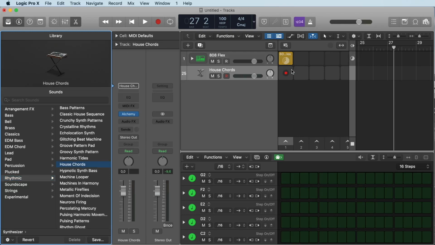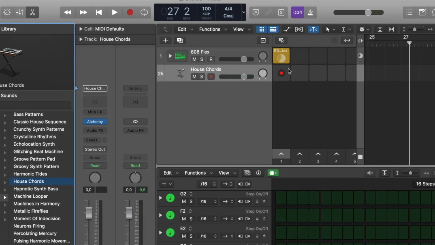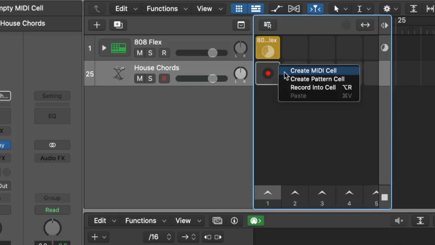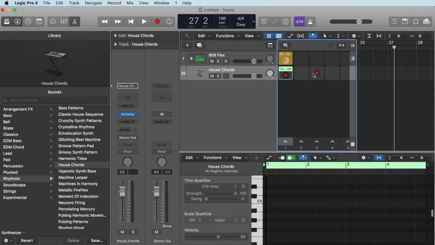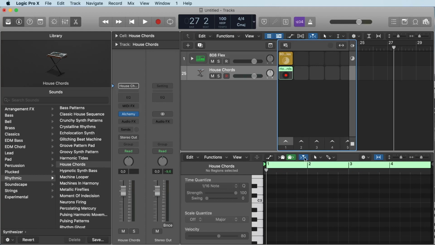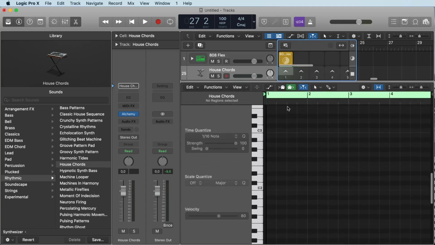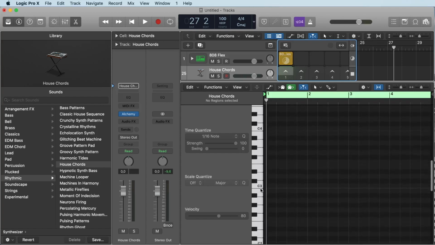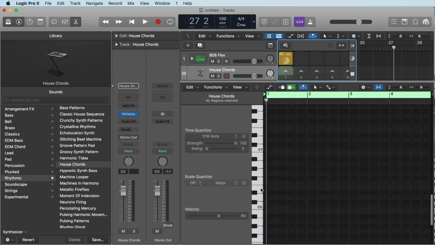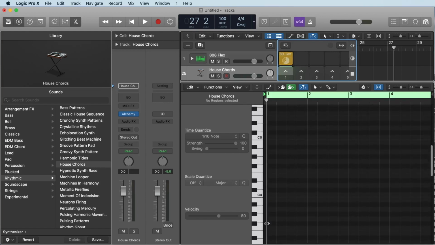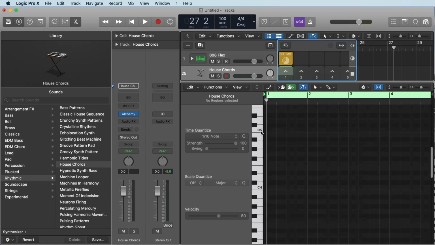Here we also create a first cell by holding down the control key, but this time we don't say create pattern cell, because we don't want to work with the step sequencer. We say create MIDI cell because we want to see the piano roll. And in the piano roll, the time is also from left to right, but you see the notes like on the piano, low keys are on the bottom and on the top you see the high keys.